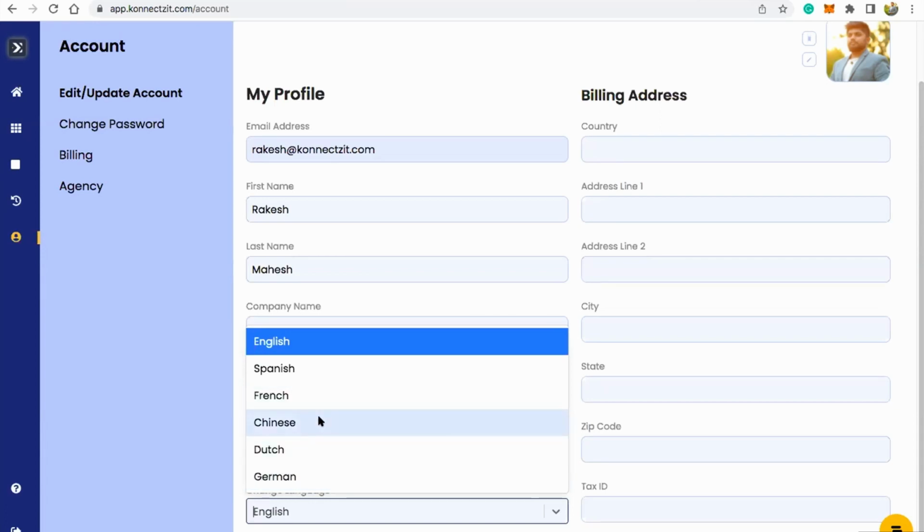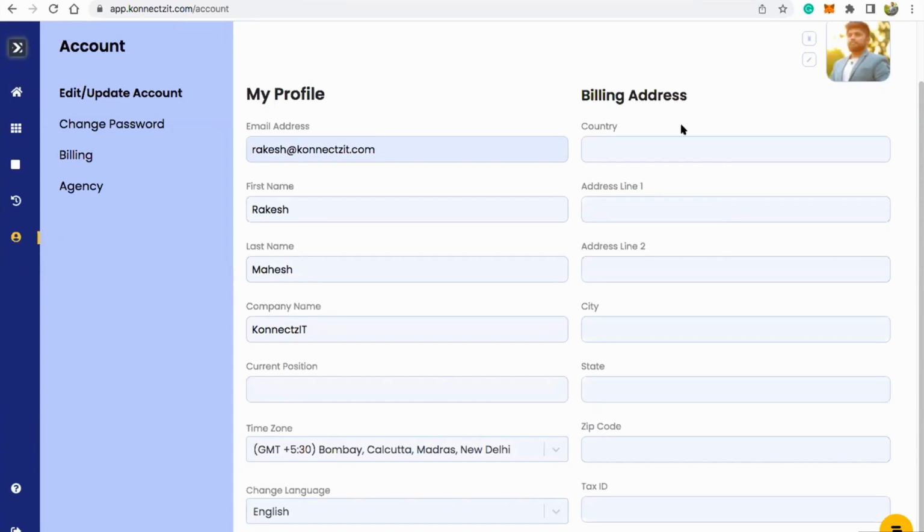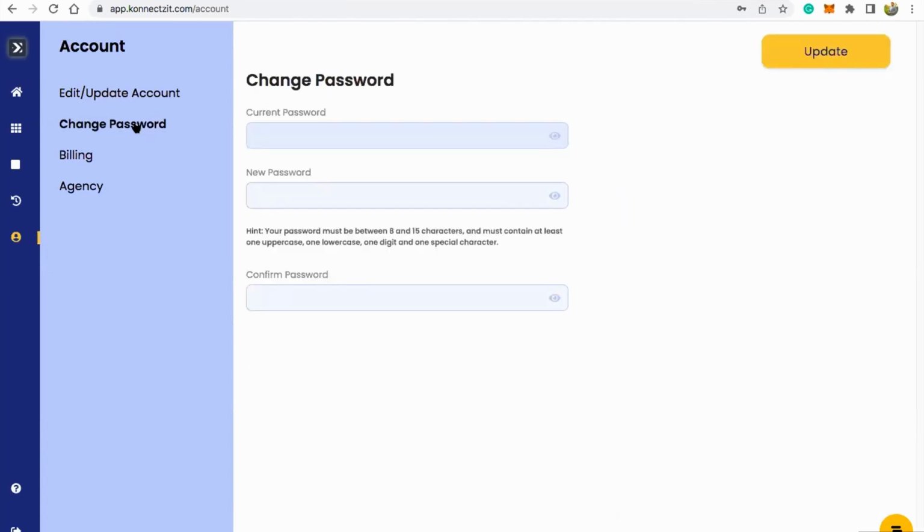So you can select from different languages. Even if your language is not present, please do request us. We will be happy to add your language to KonnectzIT, and you can access KonnectzIT in your own language. All the rest of the options are basically for filling in your profile. You can update it here in this account tab. Then comes the change password, where you can update your password, which is pretty straightforward.